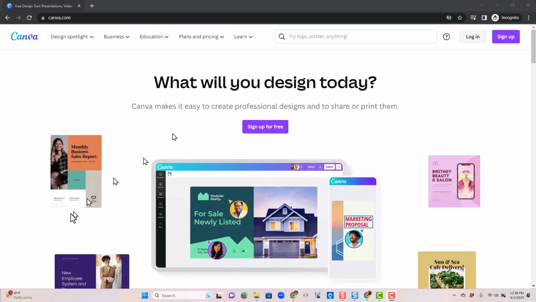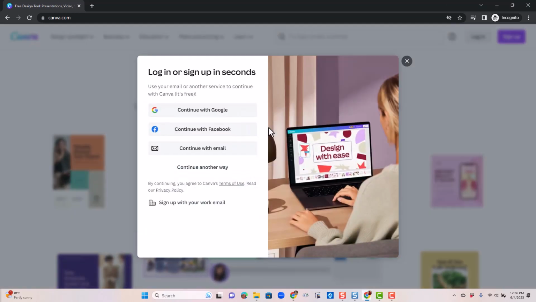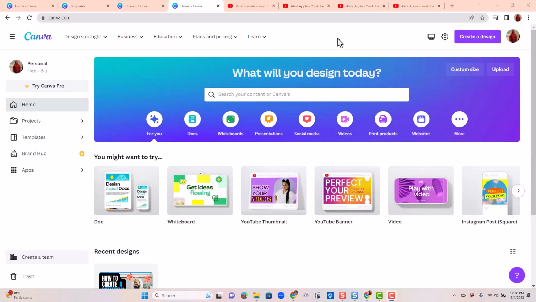Canva.com. It's completely web-based and you can sign up for free. And I recommend that you just continue with Google. You don't need to make a new username and password just for Canva. At least that's what Alice did. So here's what Canva looks like after Alice signing in.